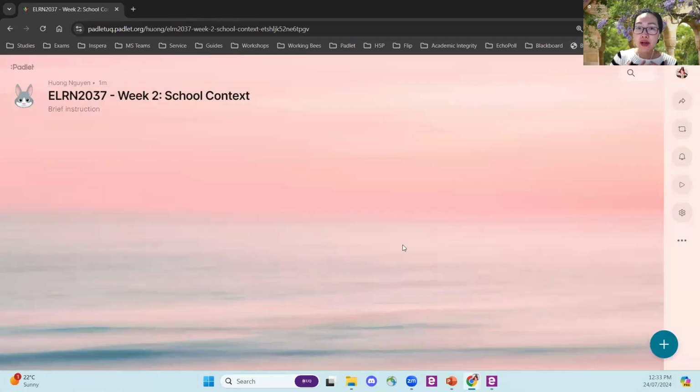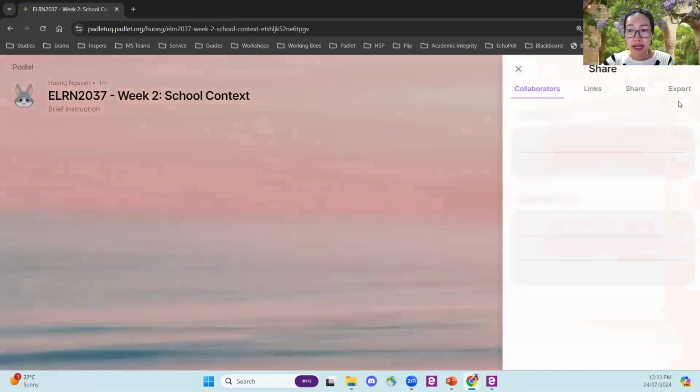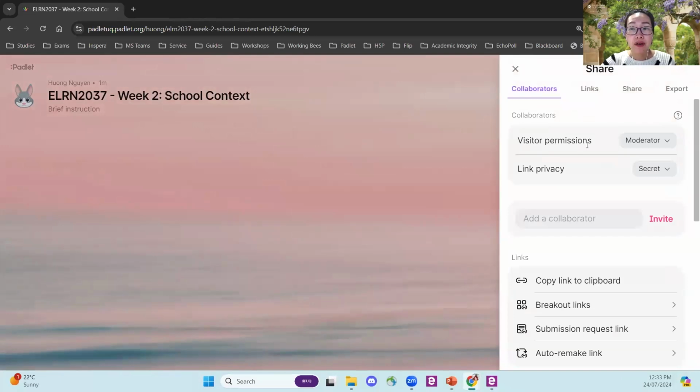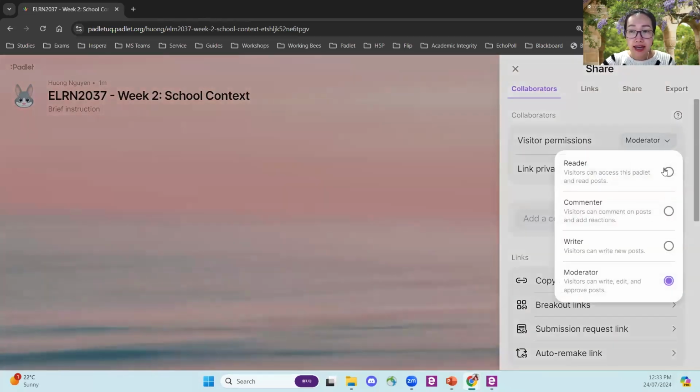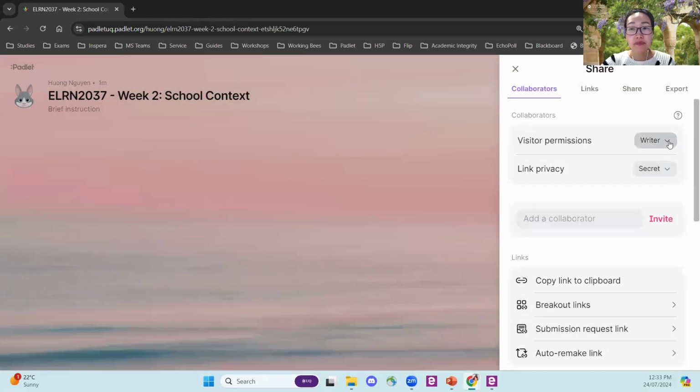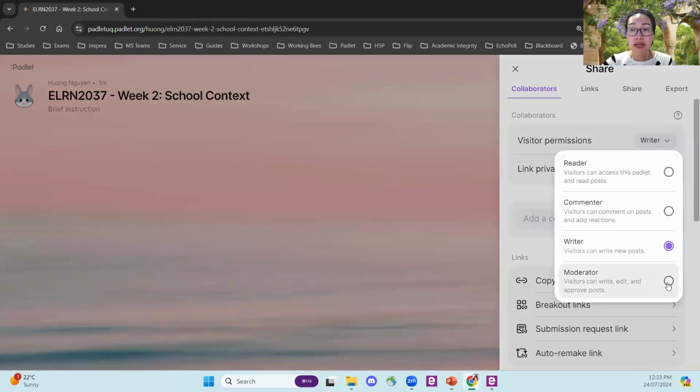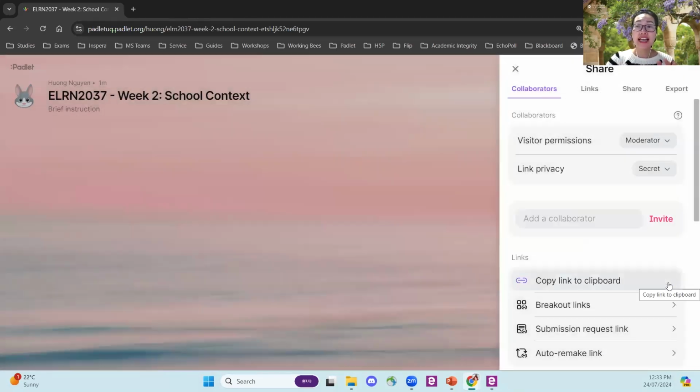I am the owner of my own Canvas. Then I can move the post around. But for your students, you need to change their permission. So in order to change their permission, you go to the share. And then you find visitor permission. Select that and then change from writer to moderator. So currently, by default, everyone has the writer permission. That means they can create the post. But if you want them to be able to move the post around, then they need the moderator permission.